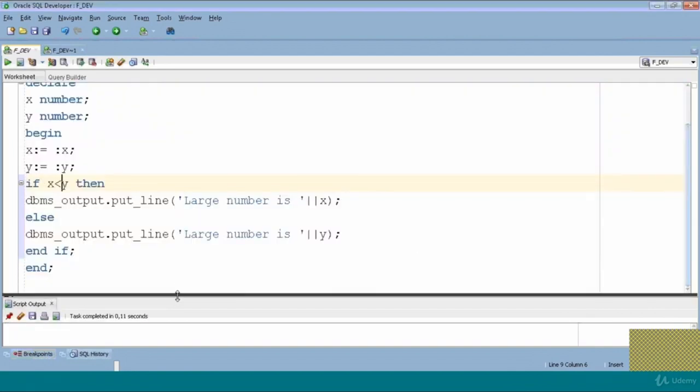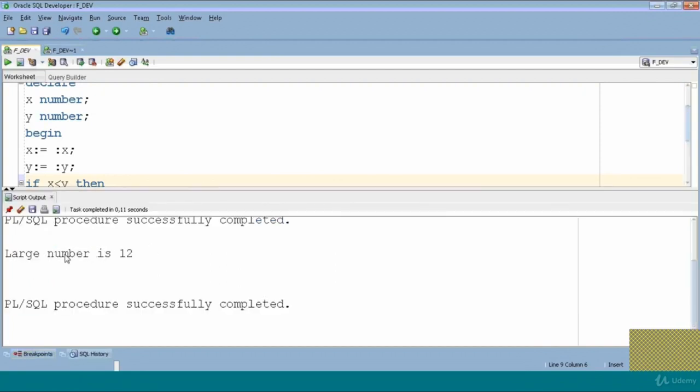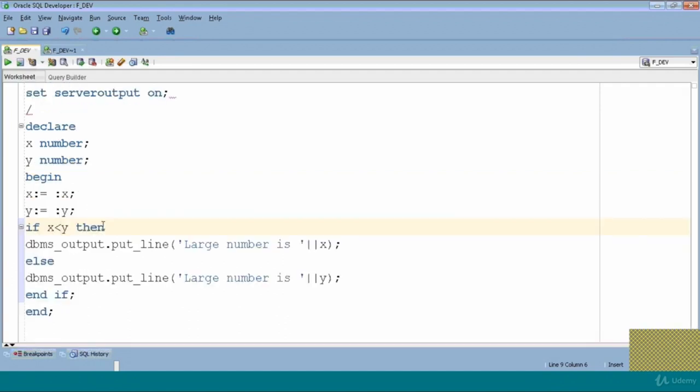Okay, we have to see the large value is 12. PL SQL procedure compiled. Now you think what we can do here. Now what we can do, we will give some hard code value like 12. Okay, now as per logic, x has value 12, y has value 10. X less than y, no. Then it will become here like, suppose we'll write here new value, then there will be no confusion.